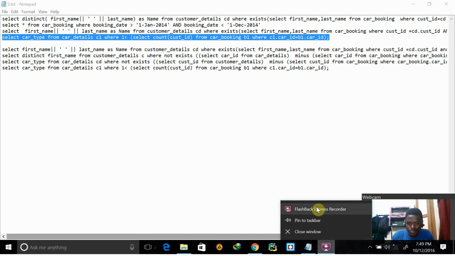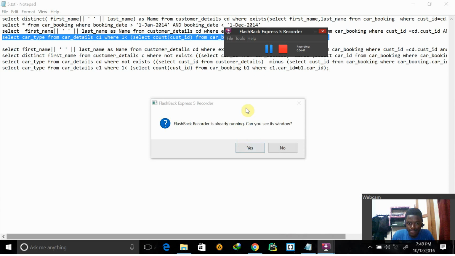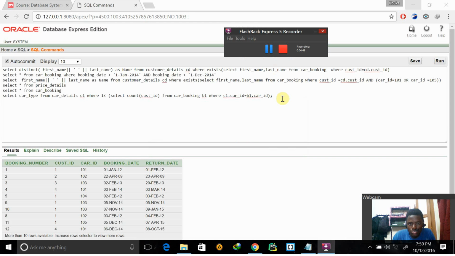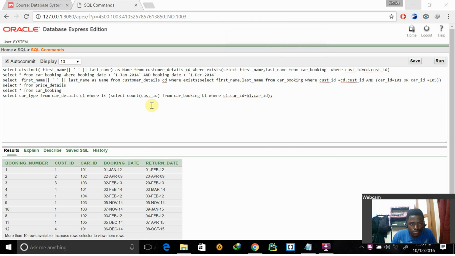So using where 1 is less than the count of the number of times it is booked, you can get the car that is booked more than once.